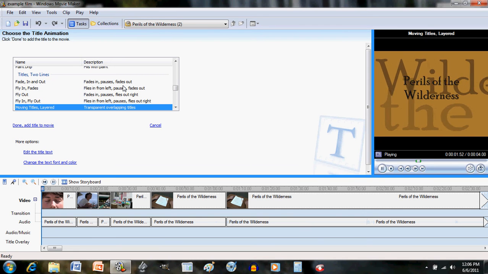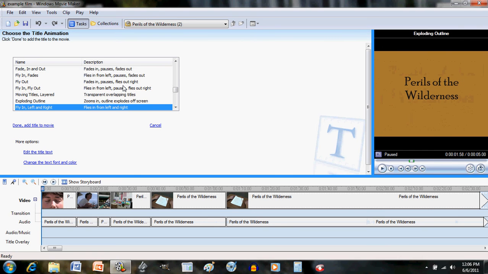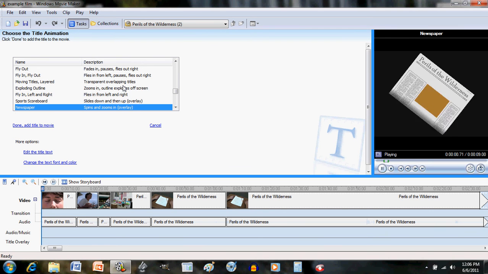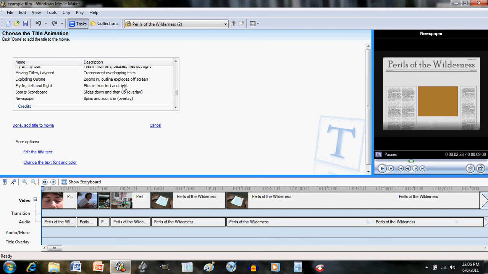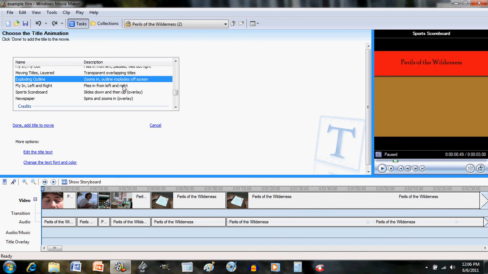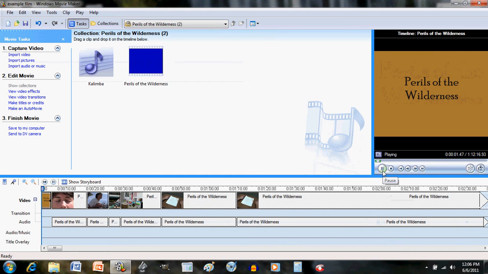You can do these. I like this moving titles layered. I think that one's kind of cool. So you can do all different kinds of possible title slides, including this one. Anyway, I think I'm going to use the exploding outline right here. What the heck? Once you've decided what exactly you want it to be, you just press Done, Add Title to Movie, and it pops up right there. So now when we play, that's the first thing that we're going to see.